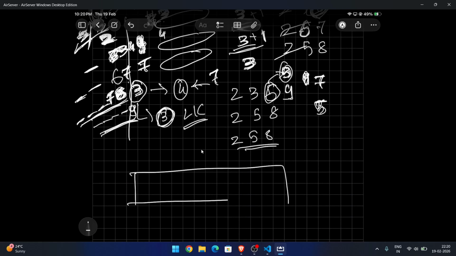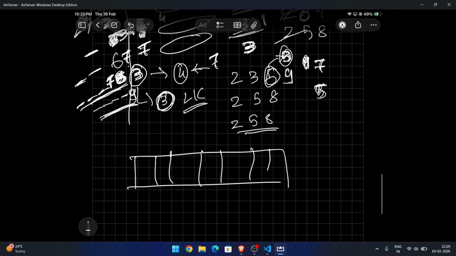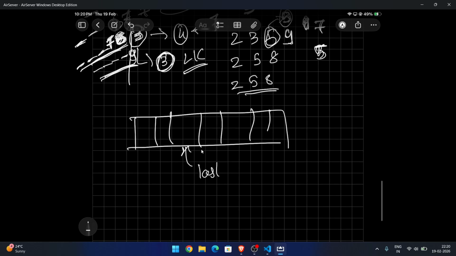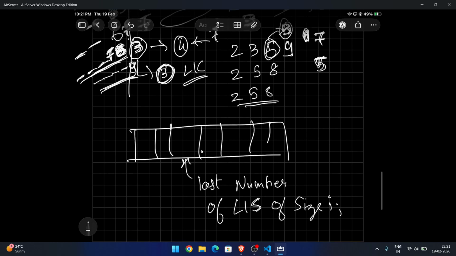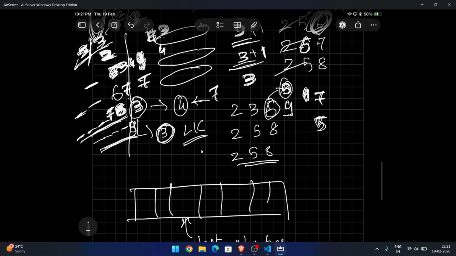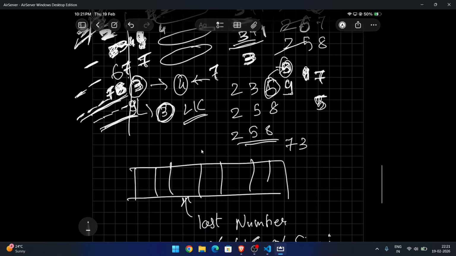So what we are storing at any point is the last number of the LIS of size i. Okay, this is what we are storing. And this is all we need to get the best possible answer. Now, how can we fill this up? Let's say the array is 7 3 5 3 6 2 9 8.